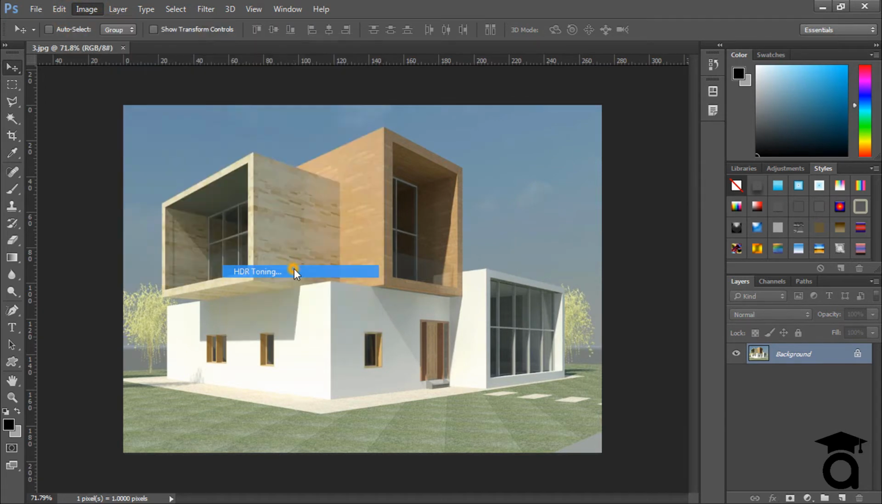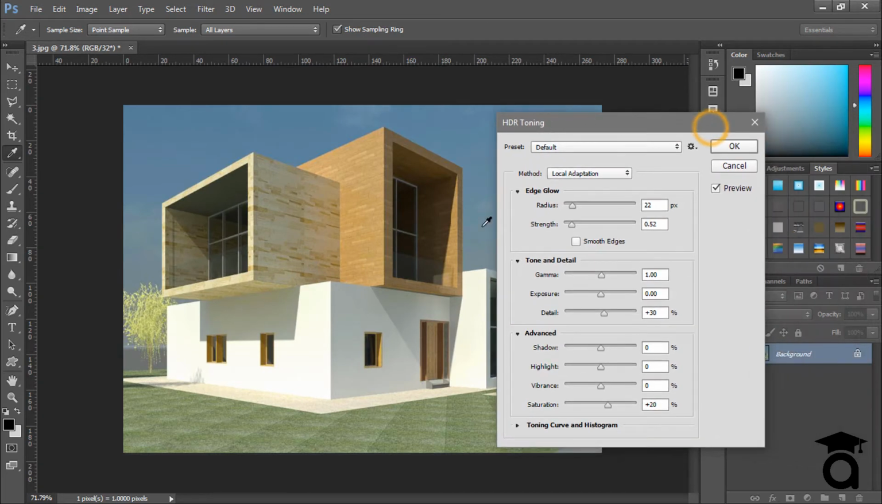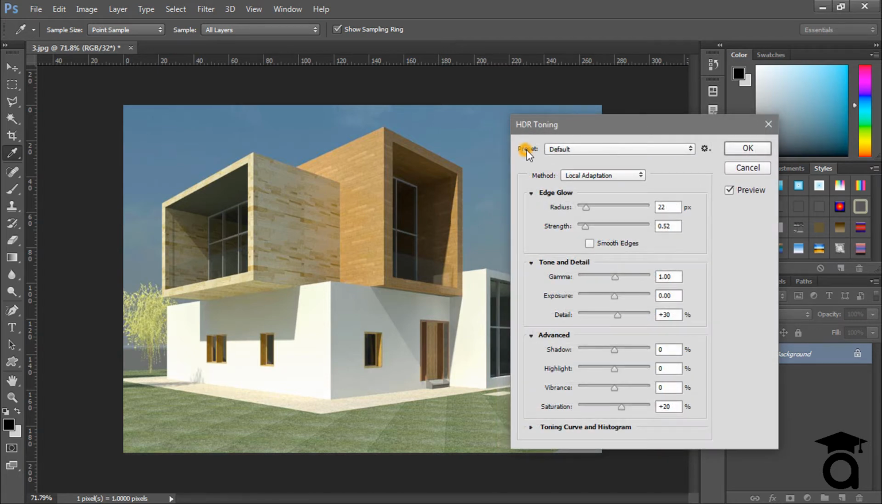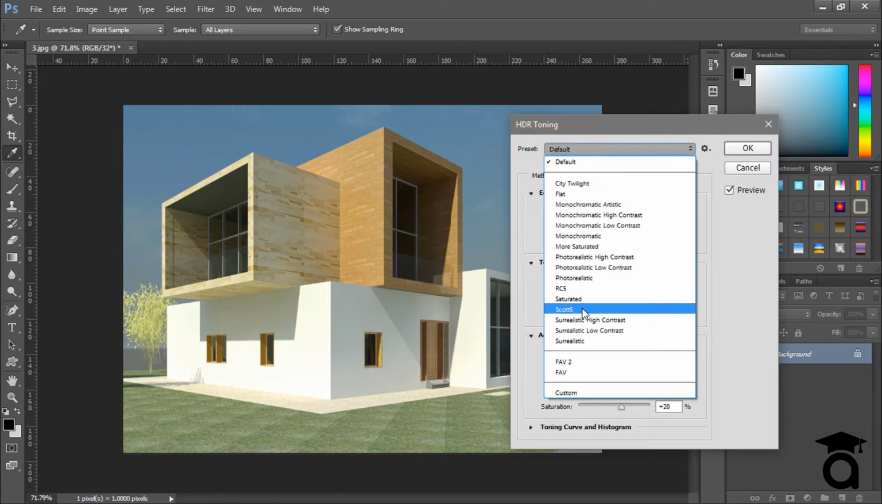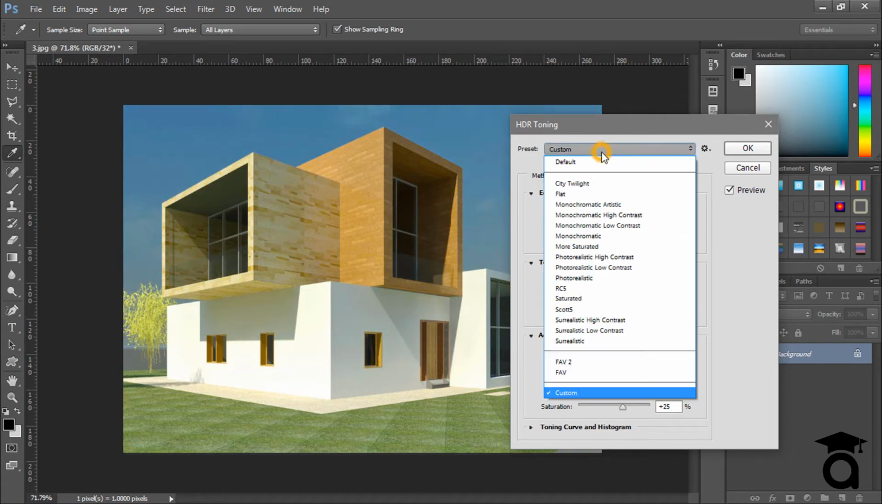HDR Toning. Here you'll find all of these options that you might have already seen in Camera Raw if you're familiar with that. You can go with some different presets. If you go with the saturated one, that will saturate the image a little, and you can also go through these options and adjust them, or you can try a more saturated preset.